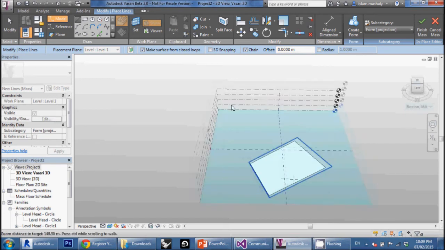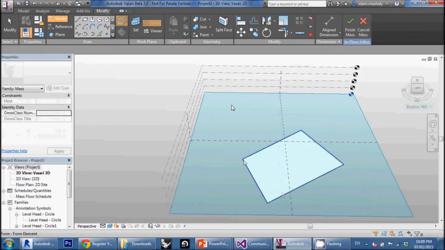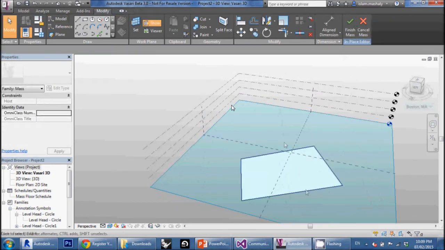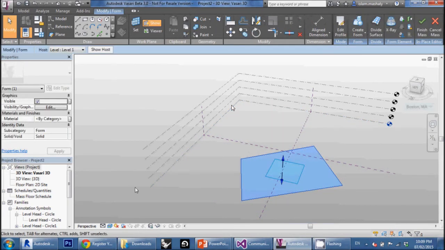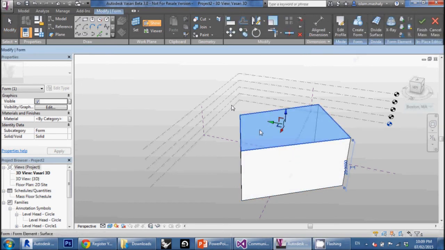So now we've created 4 closed lines, which created a surface. This surface can then be modified or extruded to become a form. So if we come here to form, create form, by first selecting the plane that we've just created, or the 4 lines, and then create form and then solid form from here. Now we have a building form, or a mass, that is created.